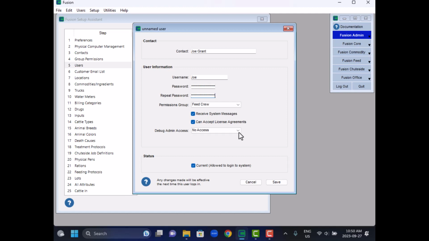The Debug Admin Access option should generally be set to no access for most employees. It's a debugging tool that our support team occasionally uses to troubleshoot issues. We'll provide instructions on changing this setting if it becomes necessary.